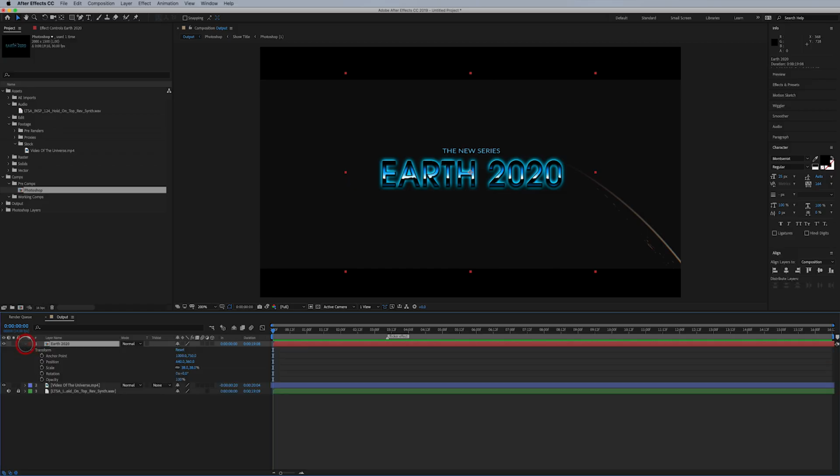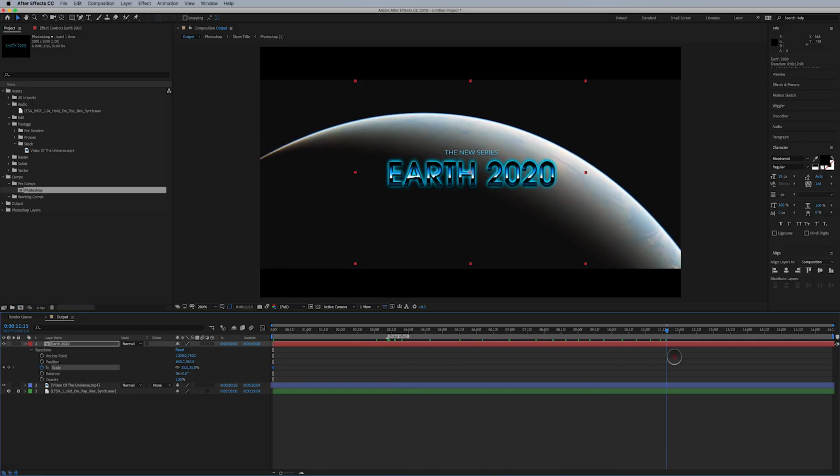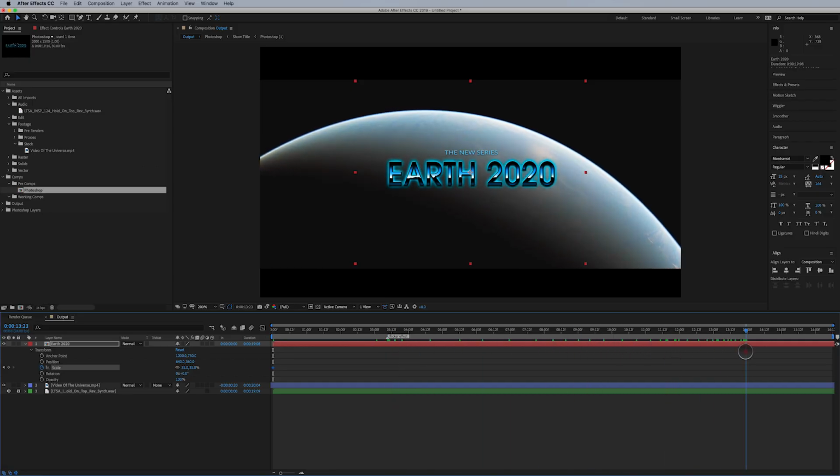So I'm going to open up the drop down here and Transform is already open. And I'm going to go ahead and just make this a little bit smaller. Just make it 35. All I have to do now is just click right here next to the stopwatch and it's going to create a keyframe right here. I'm going to move forward in my timeline and I'm going to say, somewhere in here we're going to scale it up to 50%.